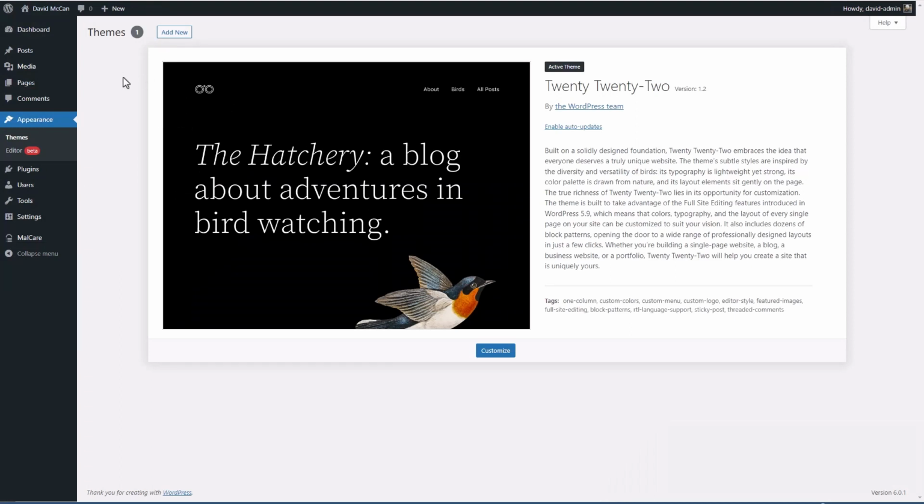And I always keep one core theme installed. So I always have two themes installed, the active theme and maybe a child theme, but also one of the core themes. I don't think that it matters that much. But anyway, I do that in case the active theme for some reason gets corrupted. I think WordPress will fall back to one of the core themes.